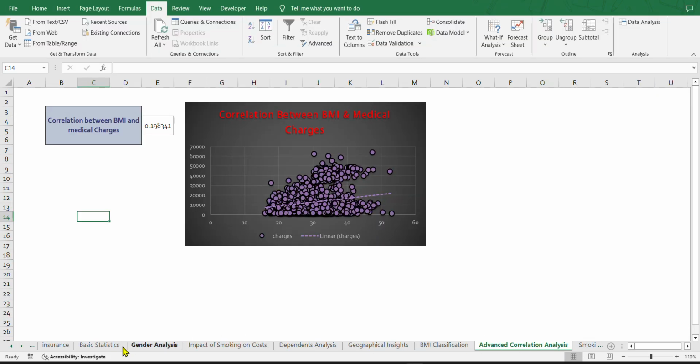Advanced correlation chart, we have made it using the scatter plot chart. First, we have made a correlation. We can use the correlation formula here between the BMI and the medical charges. We can just find out, and then I have made the correlation. As you can see, what is the correlation?